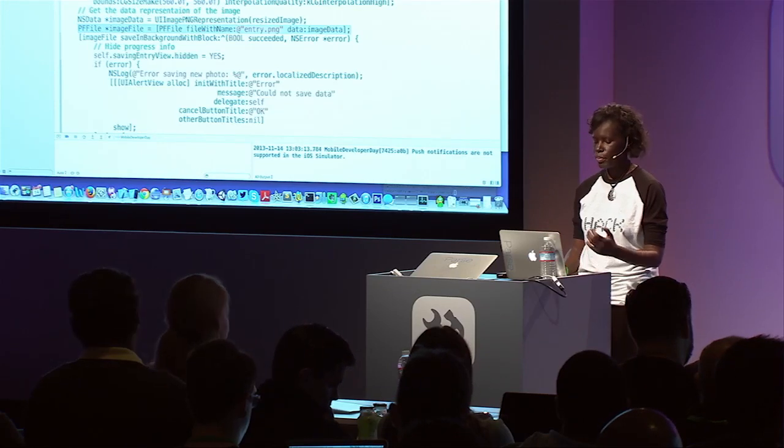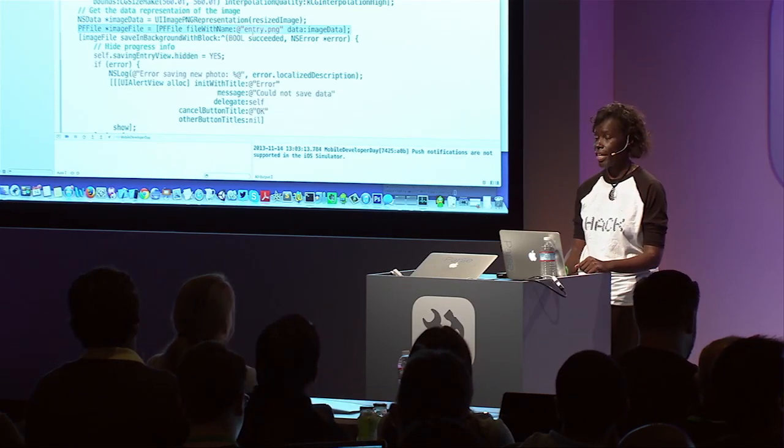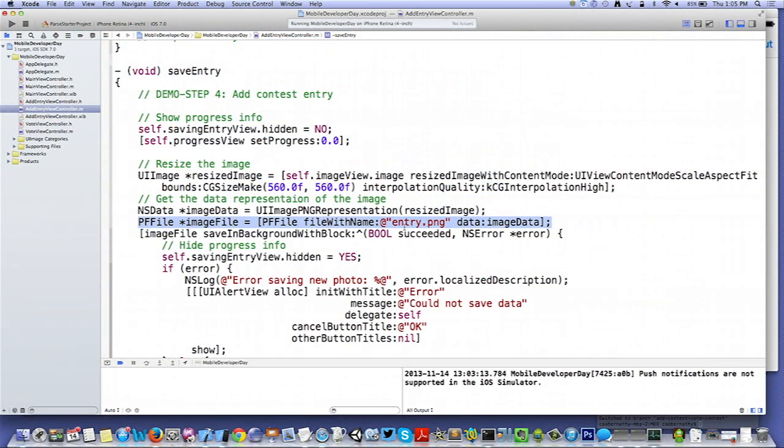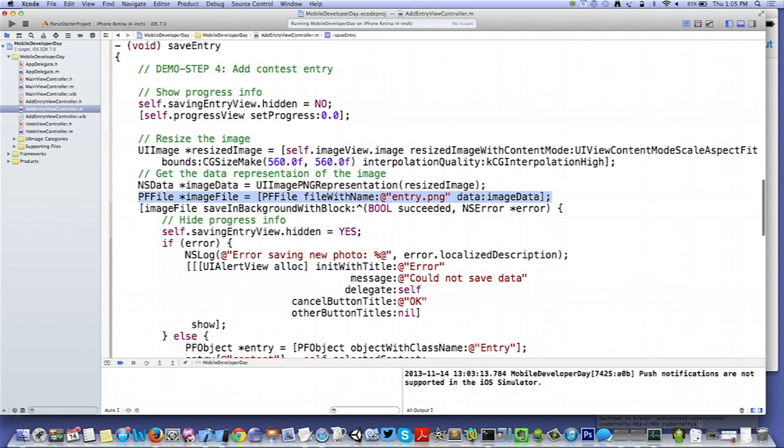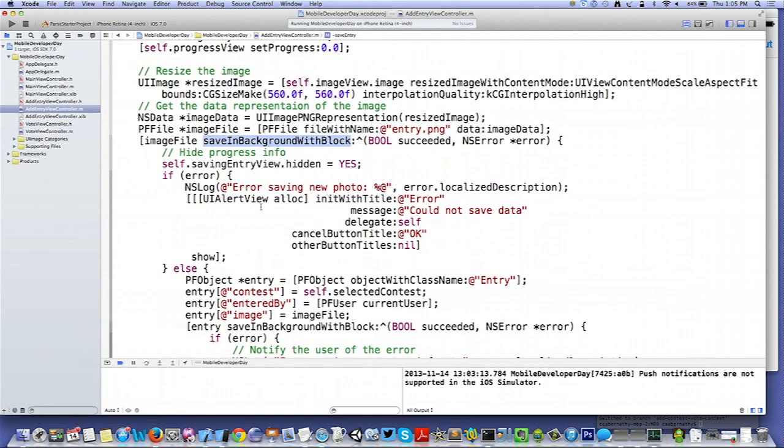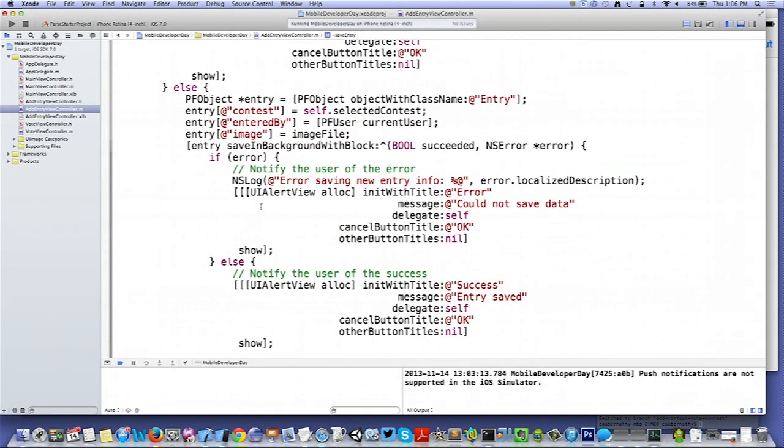So here we set up a PFFile for the image. We pass in a name. That name does not have to be unique, because when it gets uploaded on Parse, it's going to be made unique. And then we just pass in the NSData. So we're doing something a little different here where we're actually saving things in a slightly different way. We're first saving the image and having it uploaded to Parse, and then we're saving the entry. So here we're calling on the image file, saveInBackgroundWithBlock. And the reason we're calling it this way is we want to make use of another way of saving, where you actually have the ability to get back information on how it's progressed.